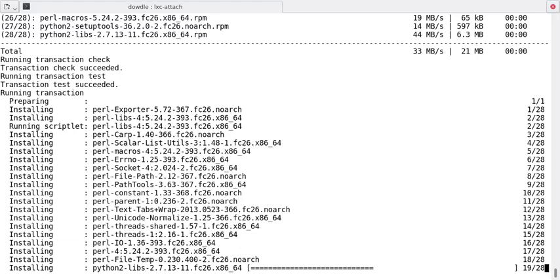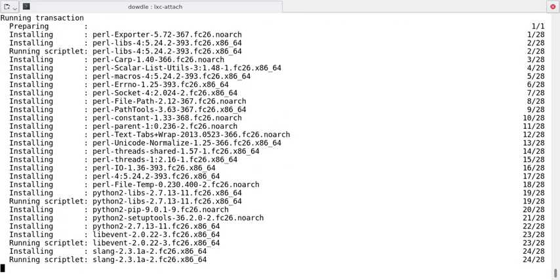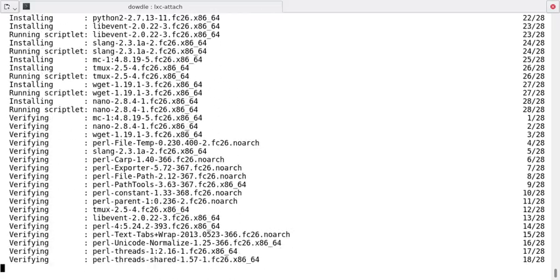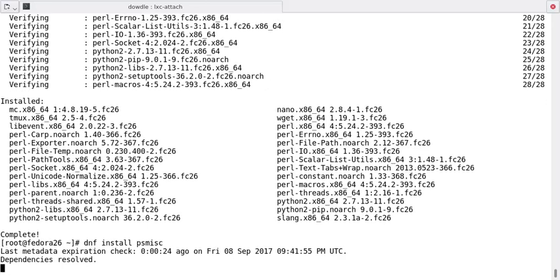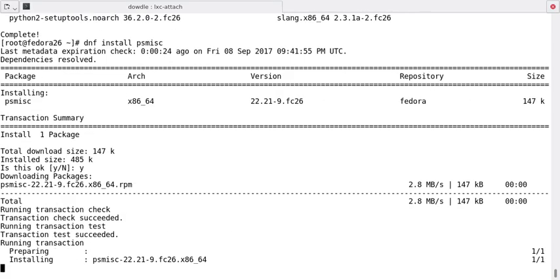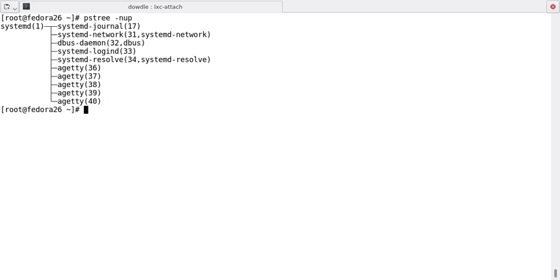You can see it's much faster now that I've got my local LAN-based repository set up. And now I'll be able to do pstree with that installed. So you can see what's running.